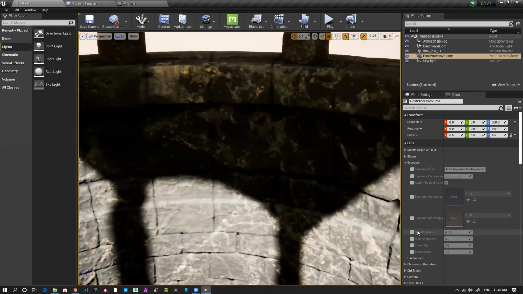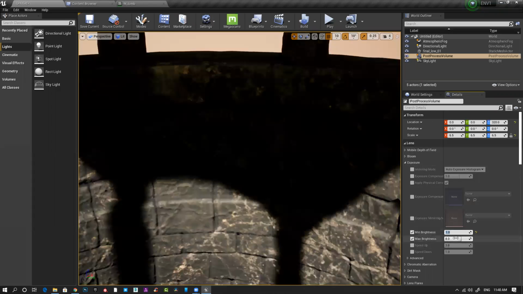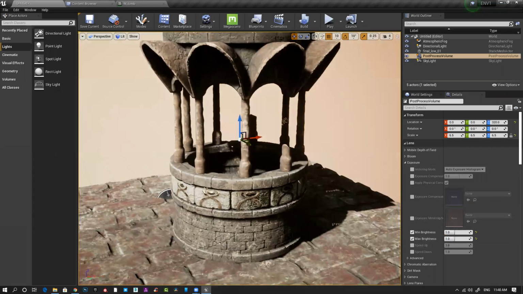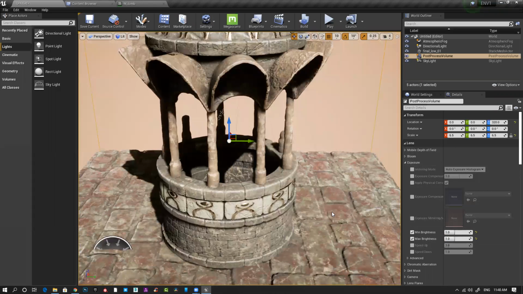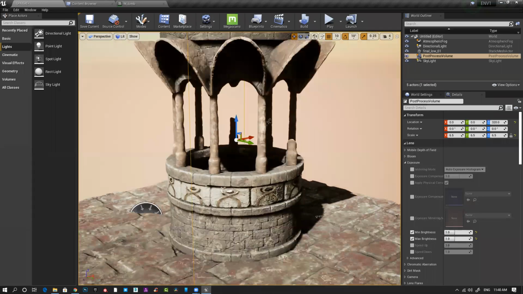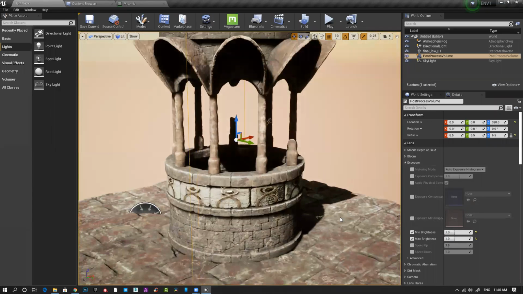It should be constant. So under exposure, first option lens, switch on minimum and maximum, and change both to 1. Now this is your actual lighting without any preset or anything affecting your scene. Now if we zoom in, zoom out, everything will remain the same.